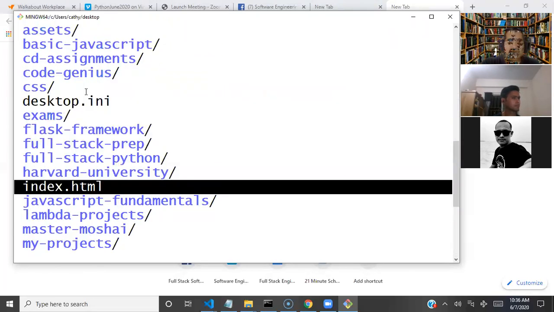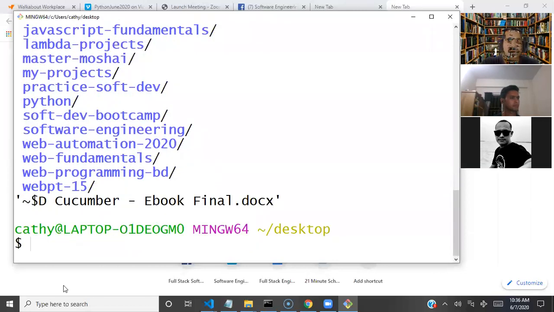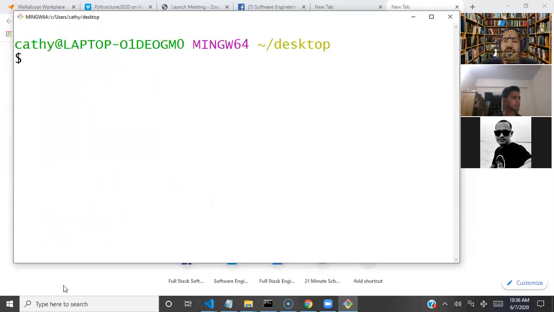Few files as well. What I can do then is use clear, a command to clear the canvas. Type clear, then press enter, and it will clear everything. Then I want to make a folder.